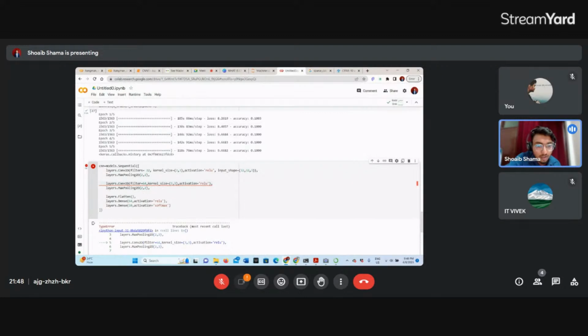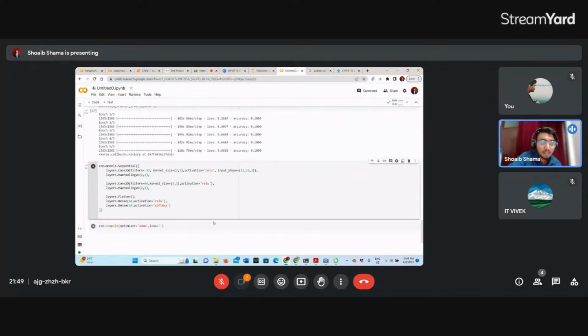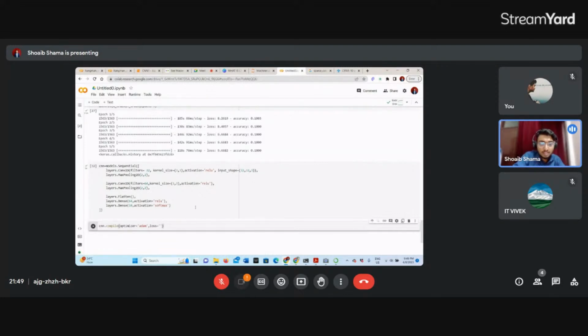Layers.Conv2D, filters, activation, kernel size, 3, 3, filters. Yes, now it's fine. We are heading towards the last part. Yes, the loss is your sparse categorical one.